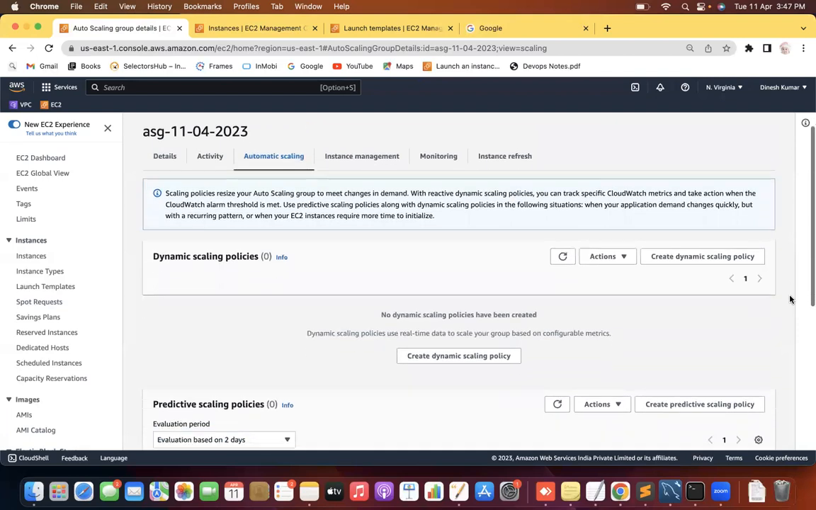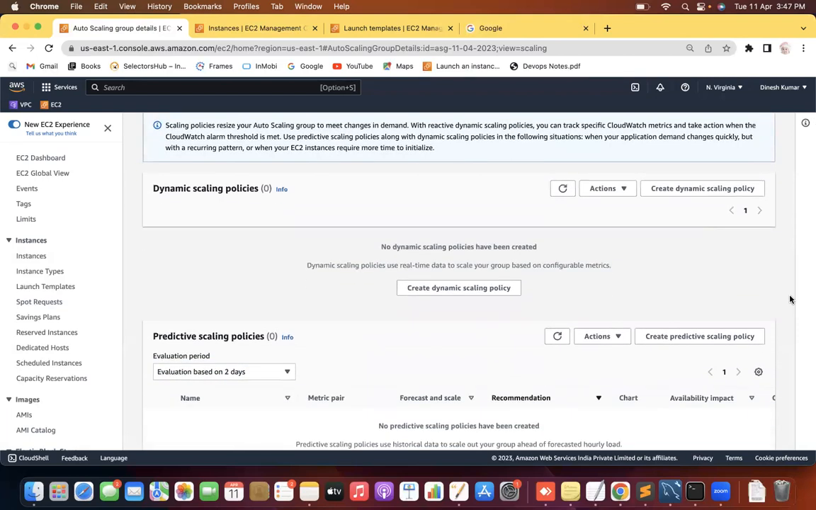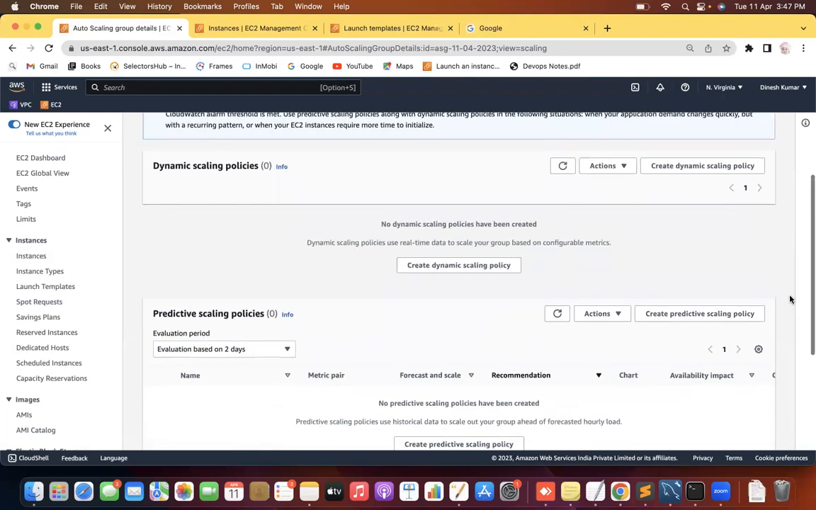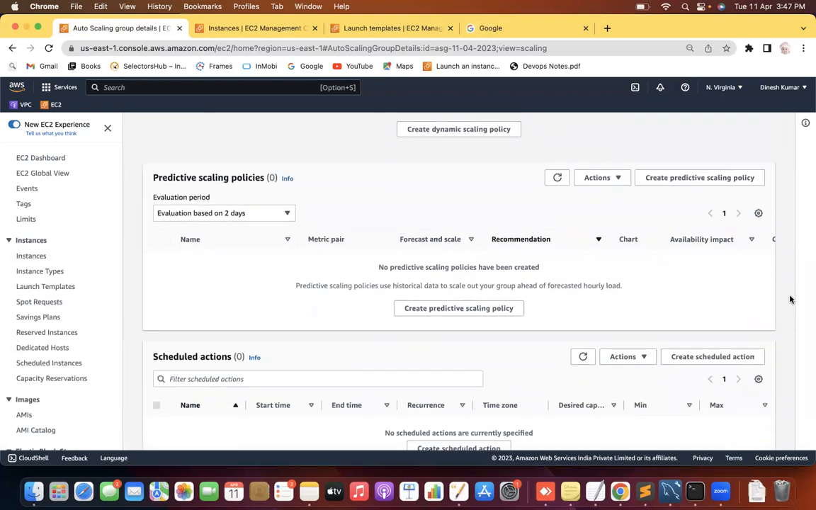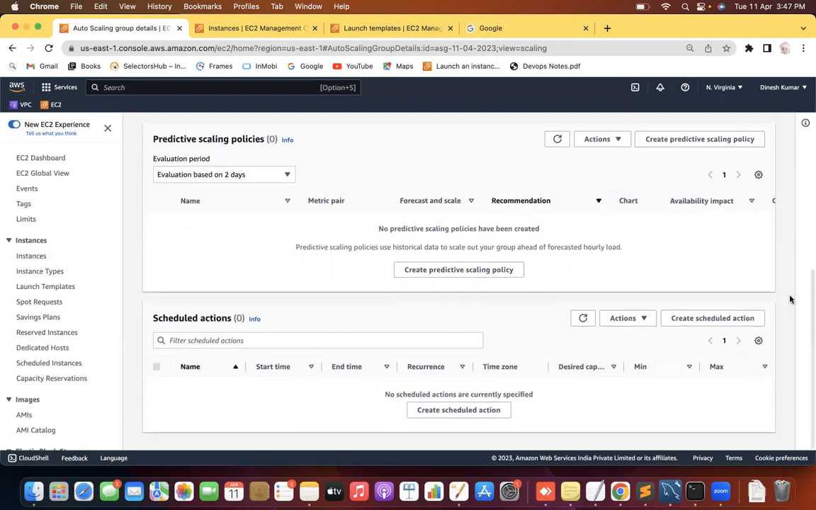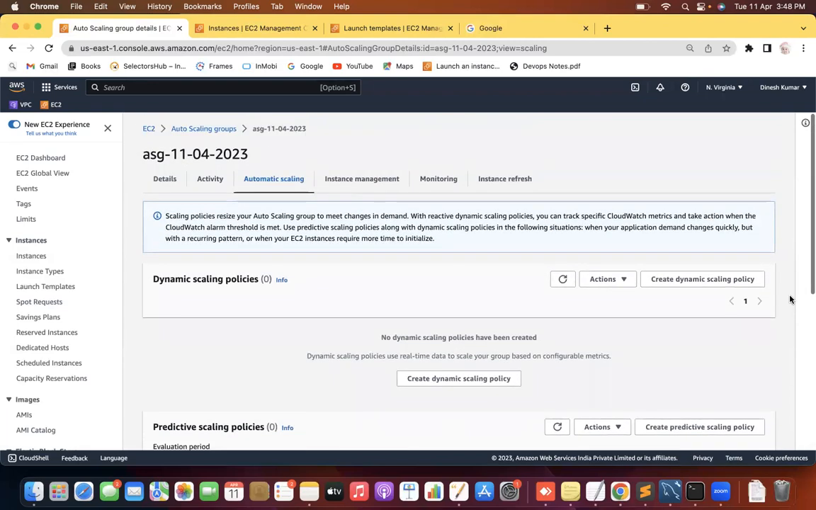Either you can go for the dynamic scaling policy. Most of the time in real time, people will use the dynamic scaling policy. But suppose you are using some static application and you know your business well and you know the traffic also, go with predictive scaling. Or if you want to schedule, yeah, you can schedule it. That's nothing but the automatic scaling feature of your auto scaling group.